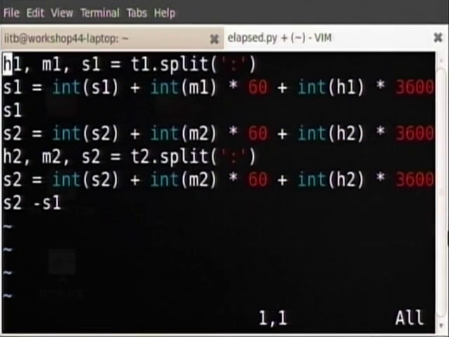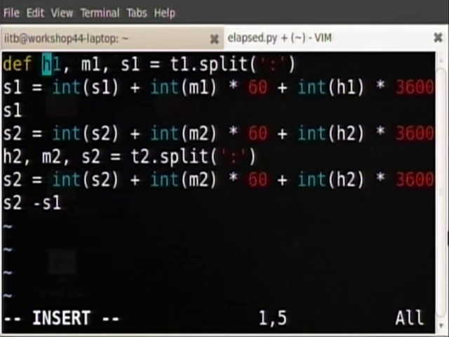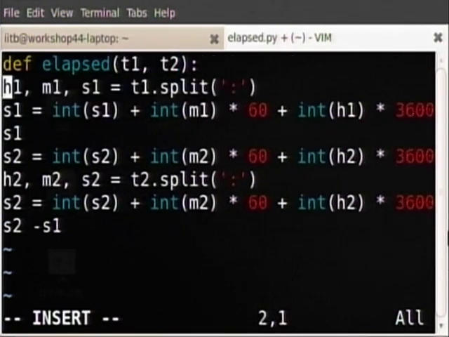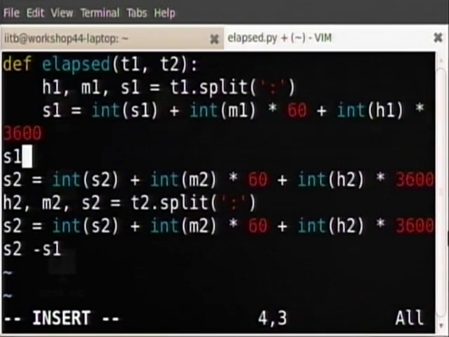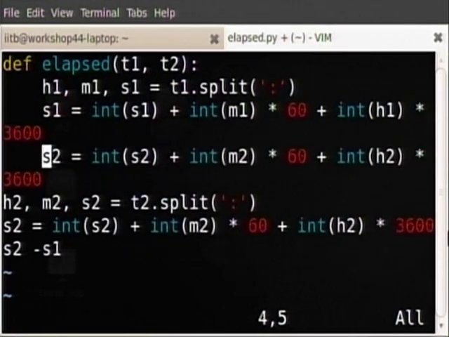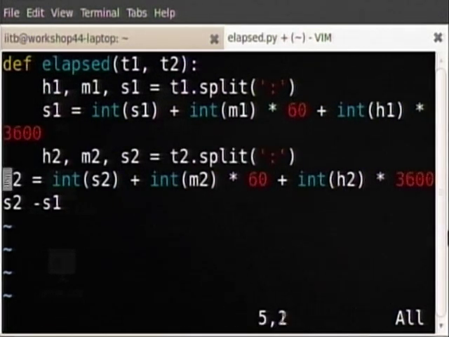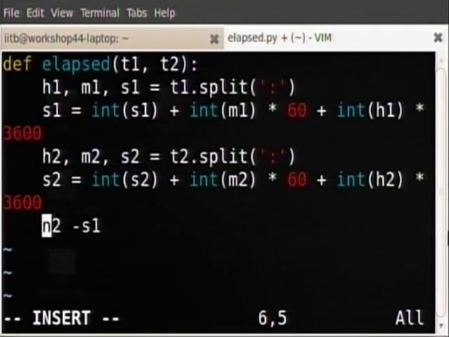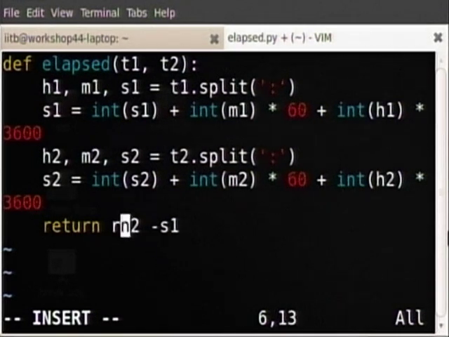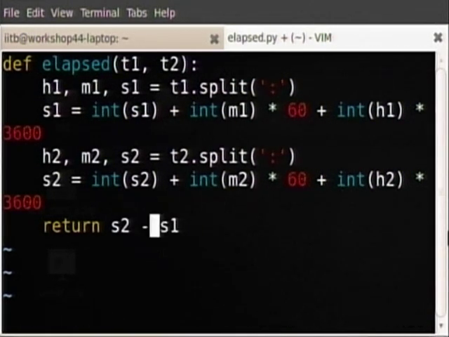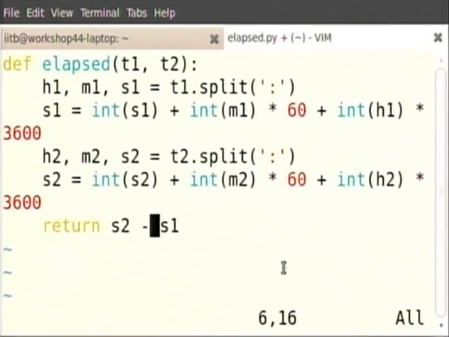Now, we do not need this, we need to add a def line. If you use t1 t2, we will have less retyping to do. All the lines go in, the lines we use to print are not required. This line was written prematurely, it gave an error, okay. Okay, so this is the code.